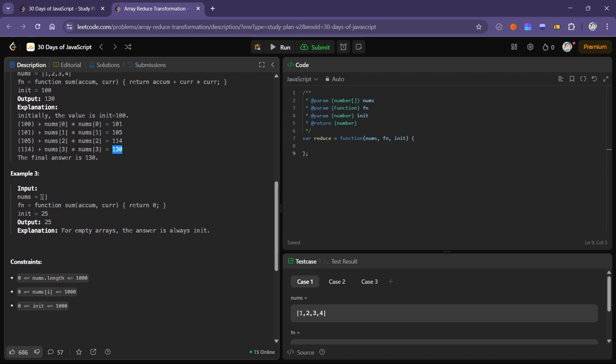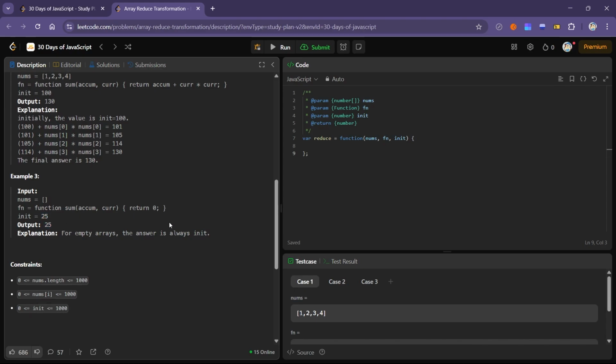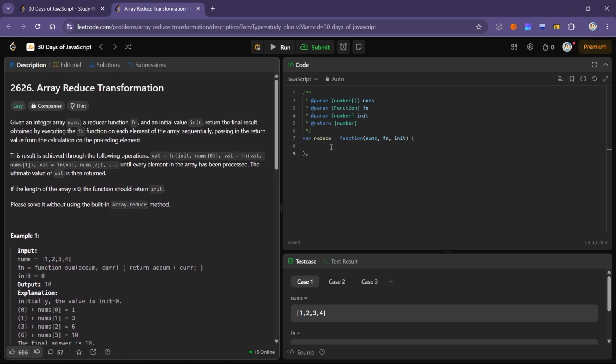In example 3, nums is empty, function is this, initial value is 25. Since there are no values in nums, we'll return the initial value as the final result. So let's solve this question.